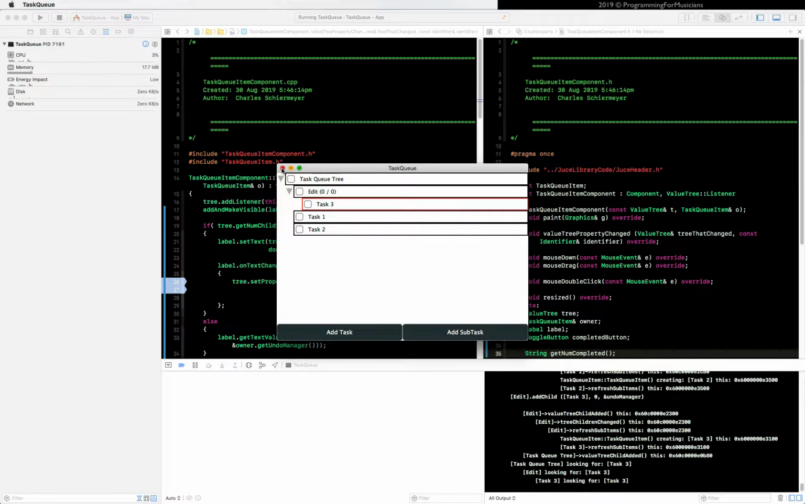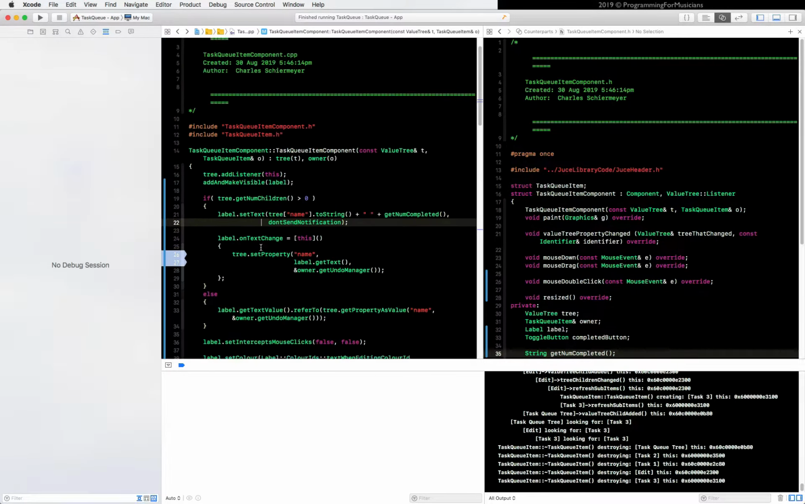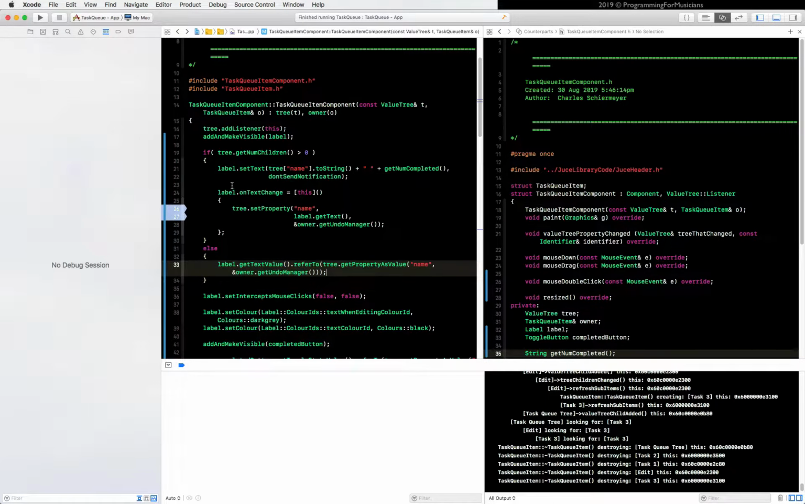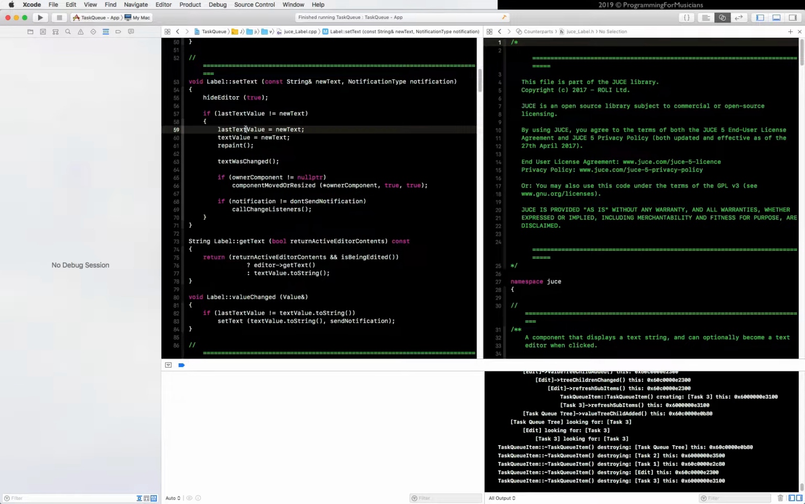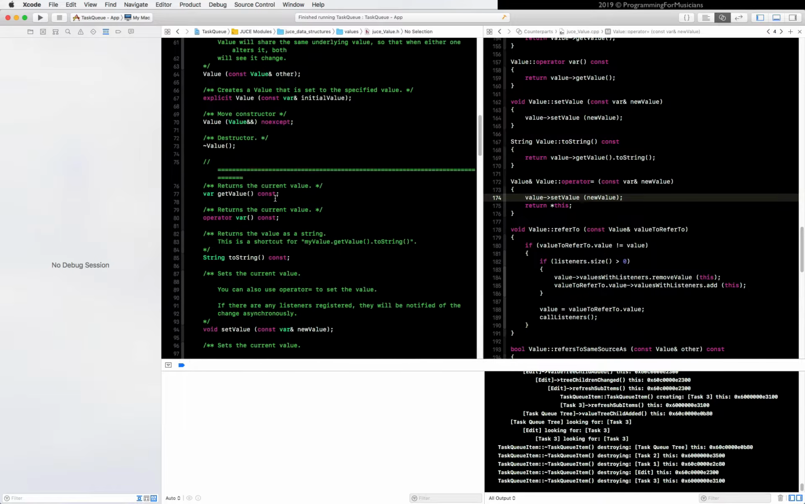Okay, very cool. All right, so we got to see a glimpse of this infinite recursion loop that can happen because of these value tree listener callbacks, and if we're referring to something or if we're not, and if we're sending a notification when the text gets changed versus if we're not sending a notification. If we actually move into this setText function, we can see that this is where the text value actually gets changed, and when the text value is assigned, it's a value class, and we look for this operator equals.